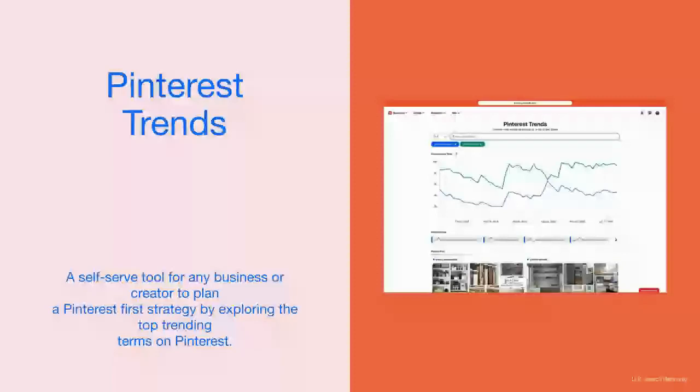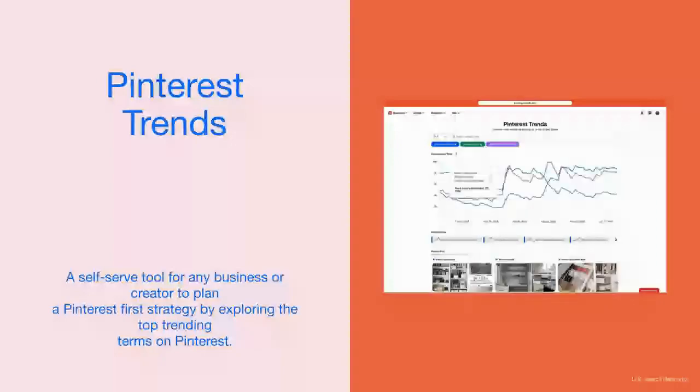And then the great thing as well is that with the tool, you can actually see examples of the pins that are linked to these types of categories. So you can see the exact type of content that pinners want to see.